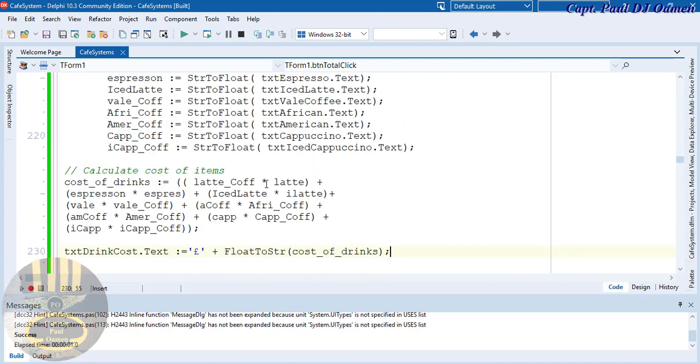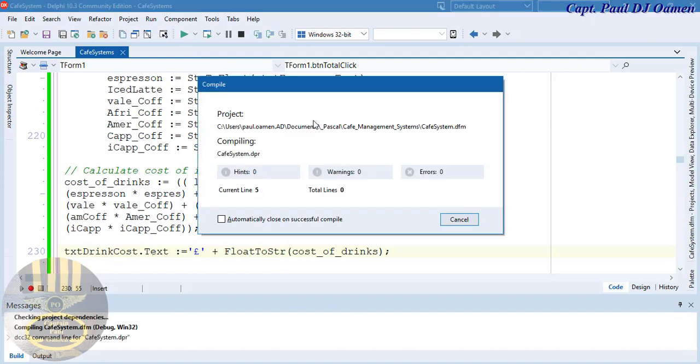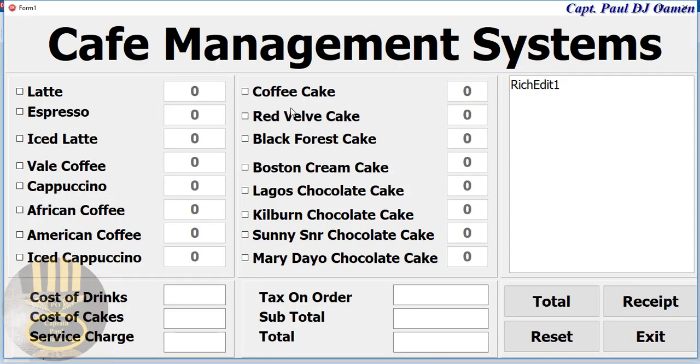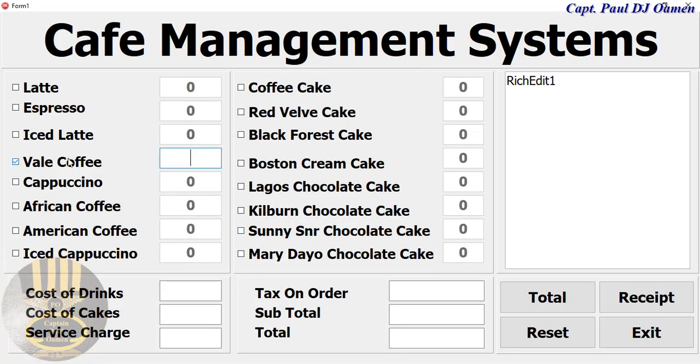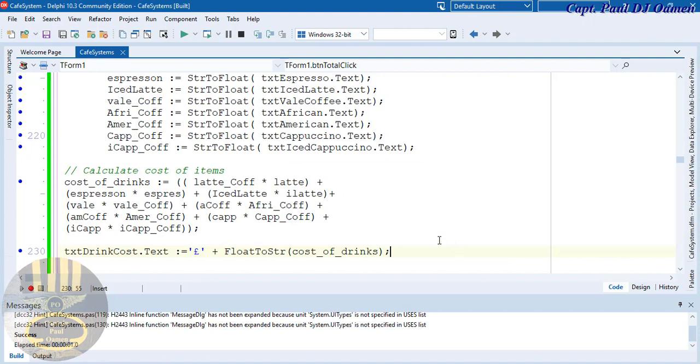Okay. The same method is going to be used for the cakes. Here I have the drinks and that's the cakes. So for the drinks, let's select whatever in there. Let's go for Africa, America too, and click on total. There we go, look at that. So that's working. I'm going to repeat the same thing for the cakes. Then we'll work out something for the service charge. Reset, yes. Exit, yes. That is good.